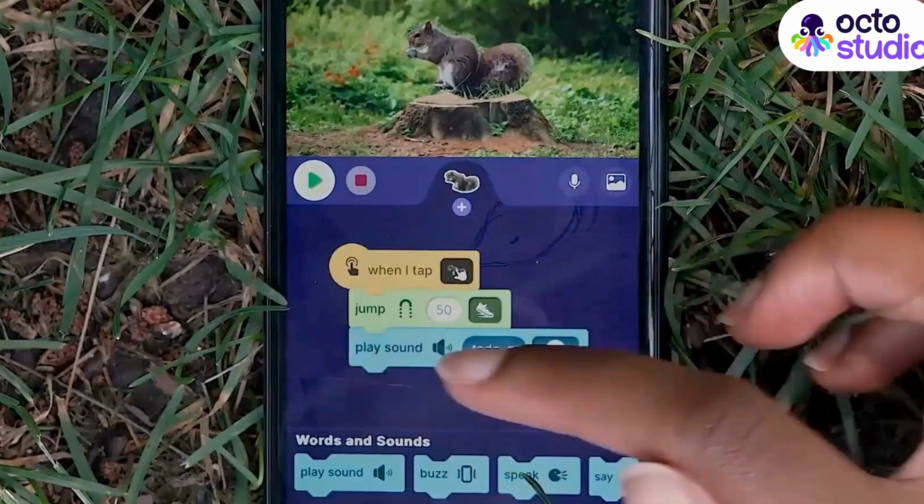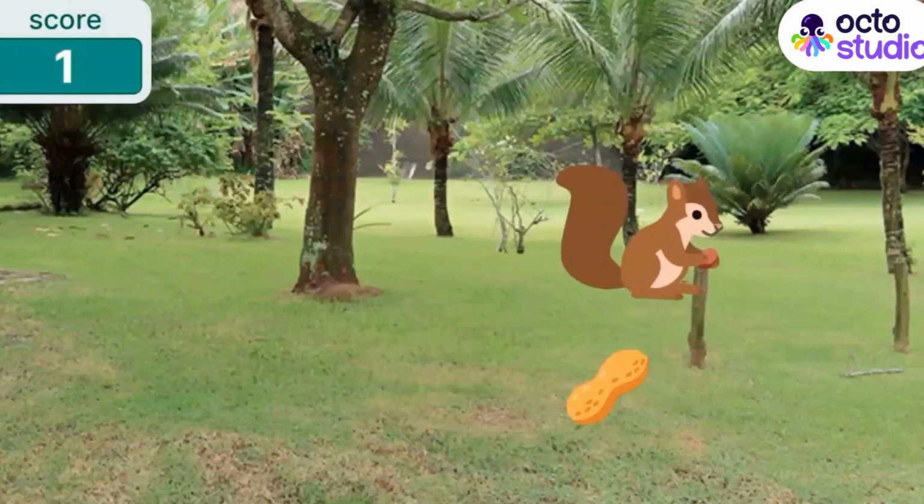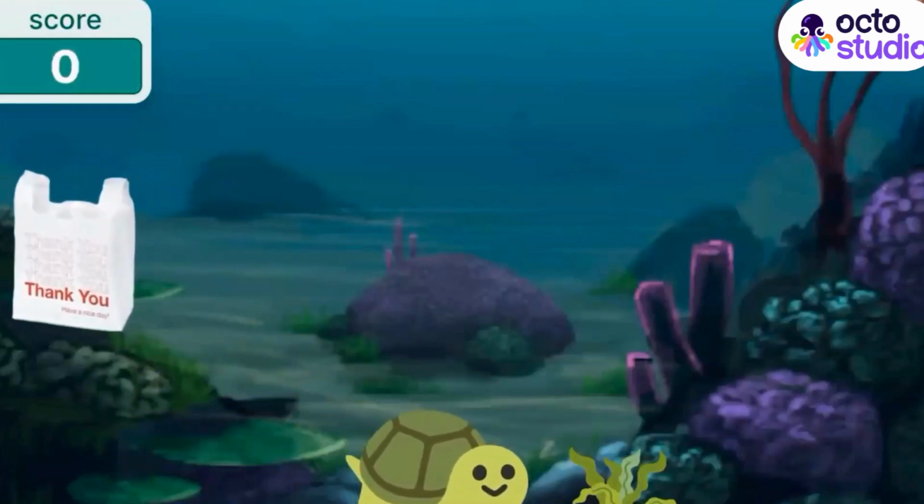Hi everyone! Today I'm going to show you how to make a mini game where an animal interacts with their environment. A quick and easy way to make your own game is using OctoStudio, a free creative coding app. Here's some examples of mini games featuring different animals exploring and interacting in their natural habitats.